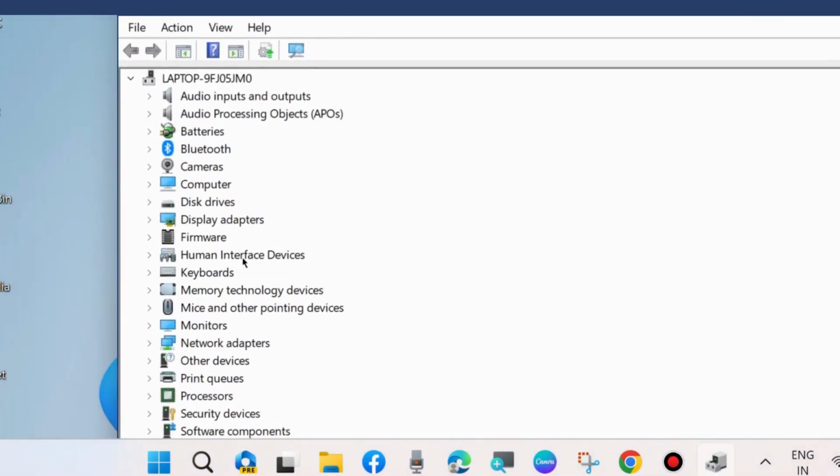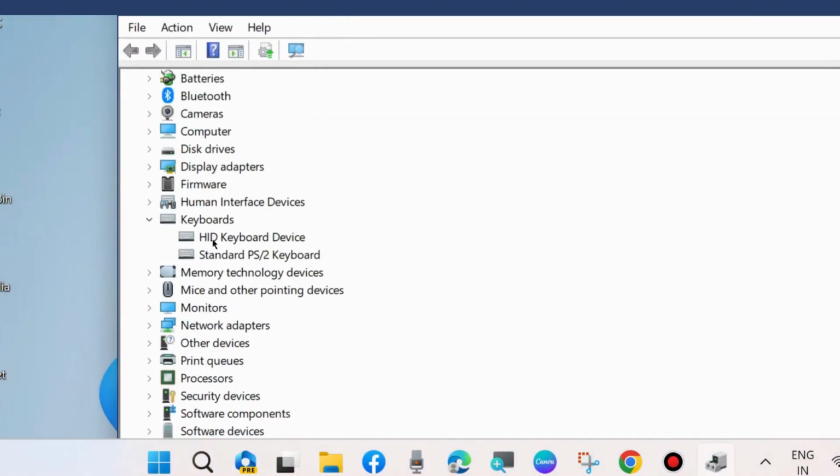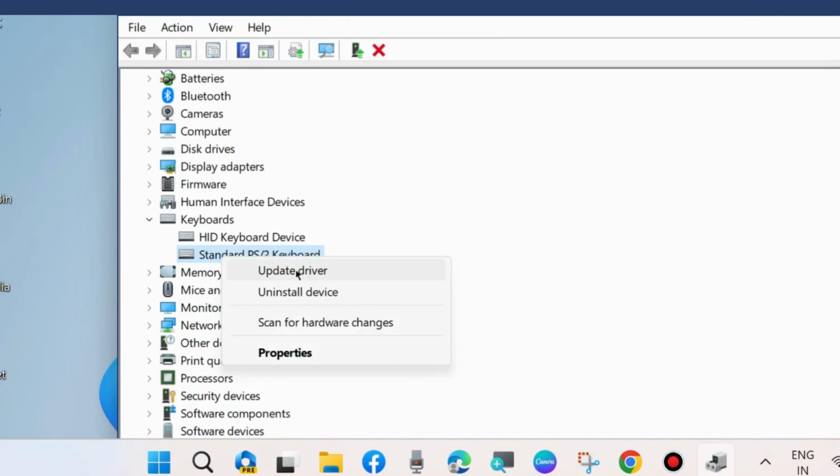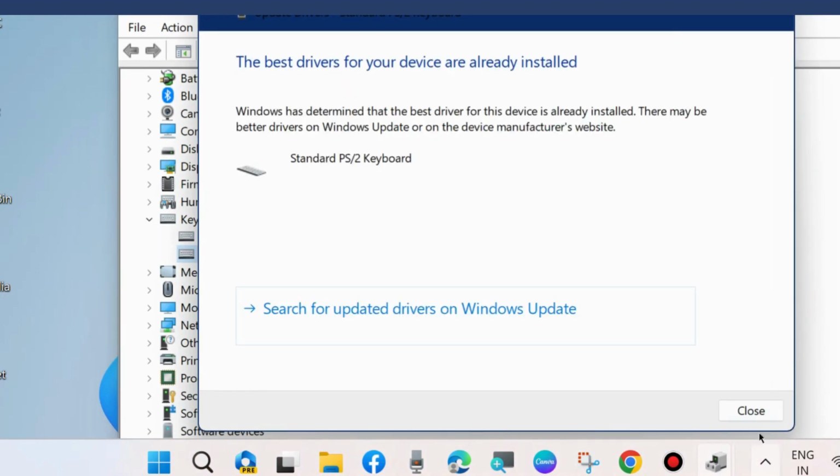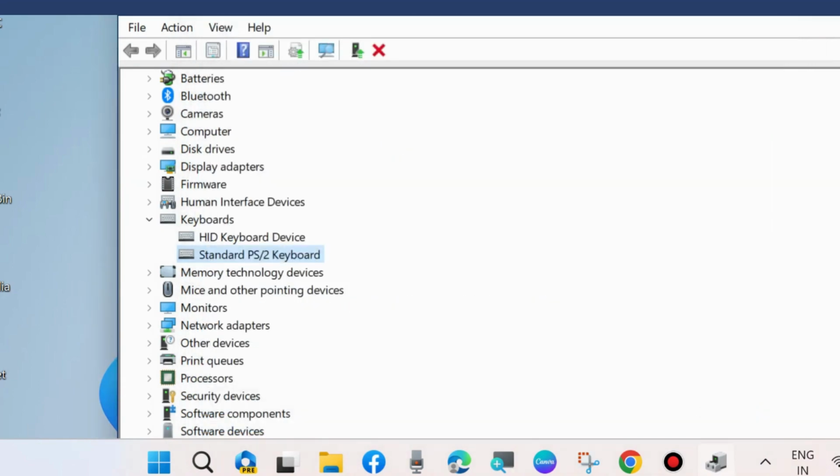Then another one is update keyboard driver. Go to device manager, expand keyboard section, right click on your keyboard and choose update driver. Search automatically for drivers. That's all.